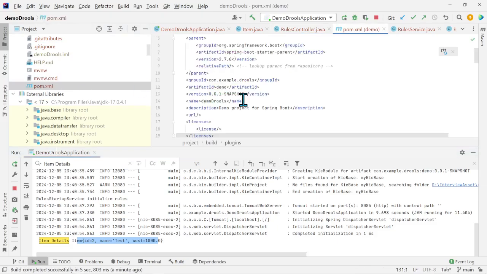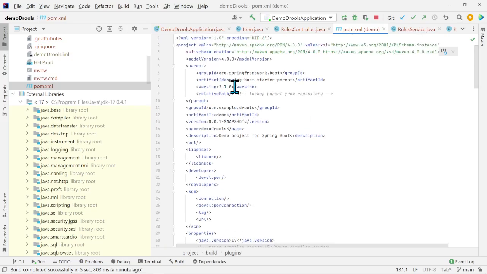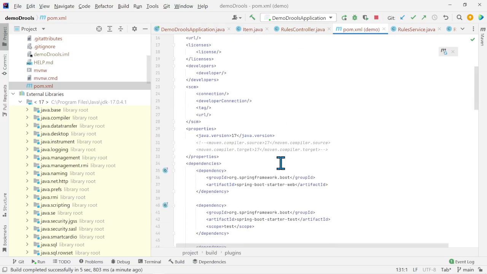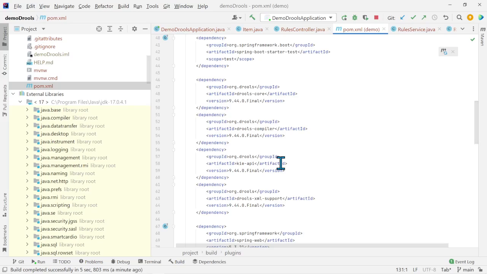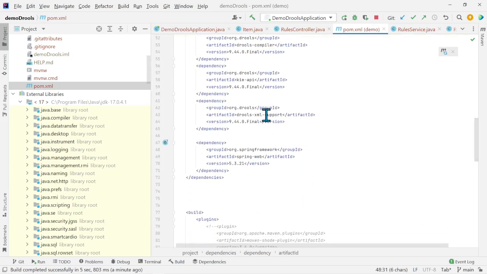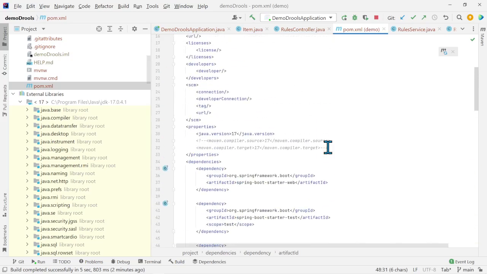In pom.xml, these are the primary configurations that we have used. This is a Spring Boot 2.7.0 project. There are some dependencies which are necessary to work with Drools, which are used: drools core, compiler, KIE API. The version is 9.44, which is the latest version. Apart from that, I have also added XML support. Spring framework is of version 5.3 and the Java version that I've used is Java 17.